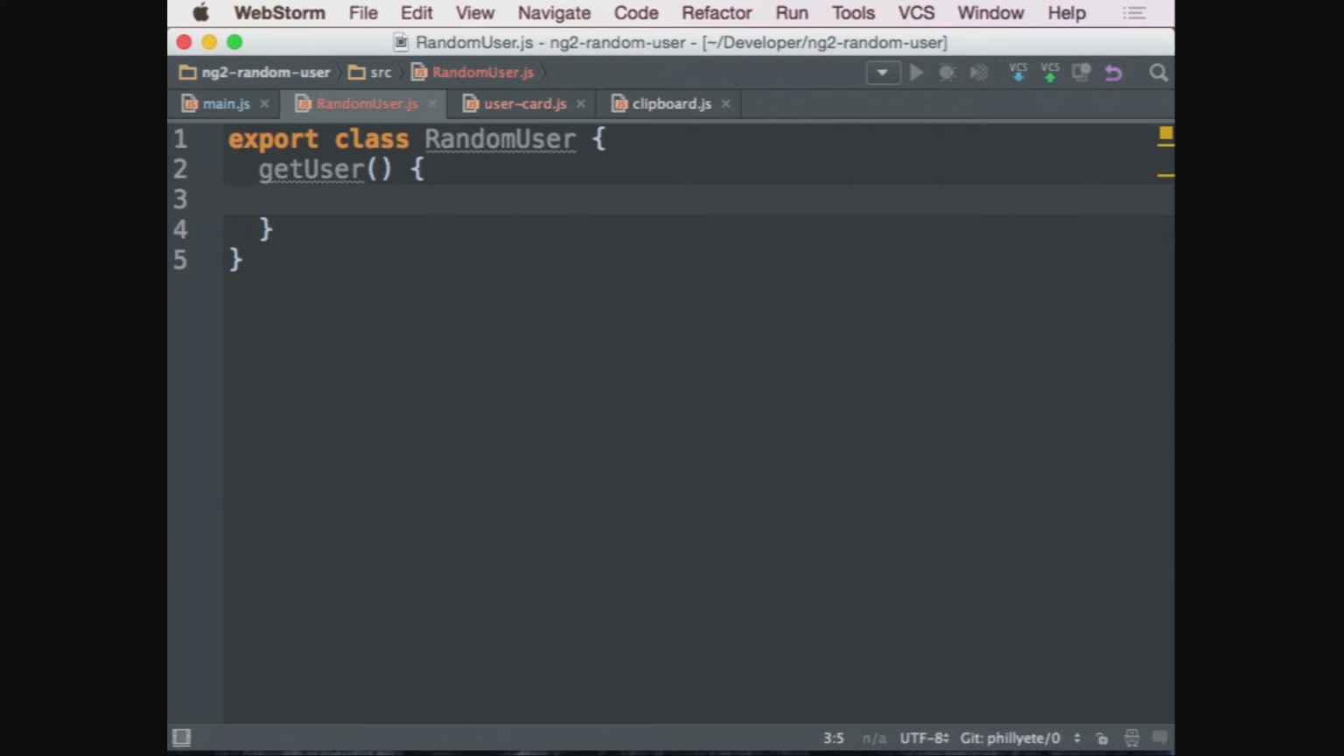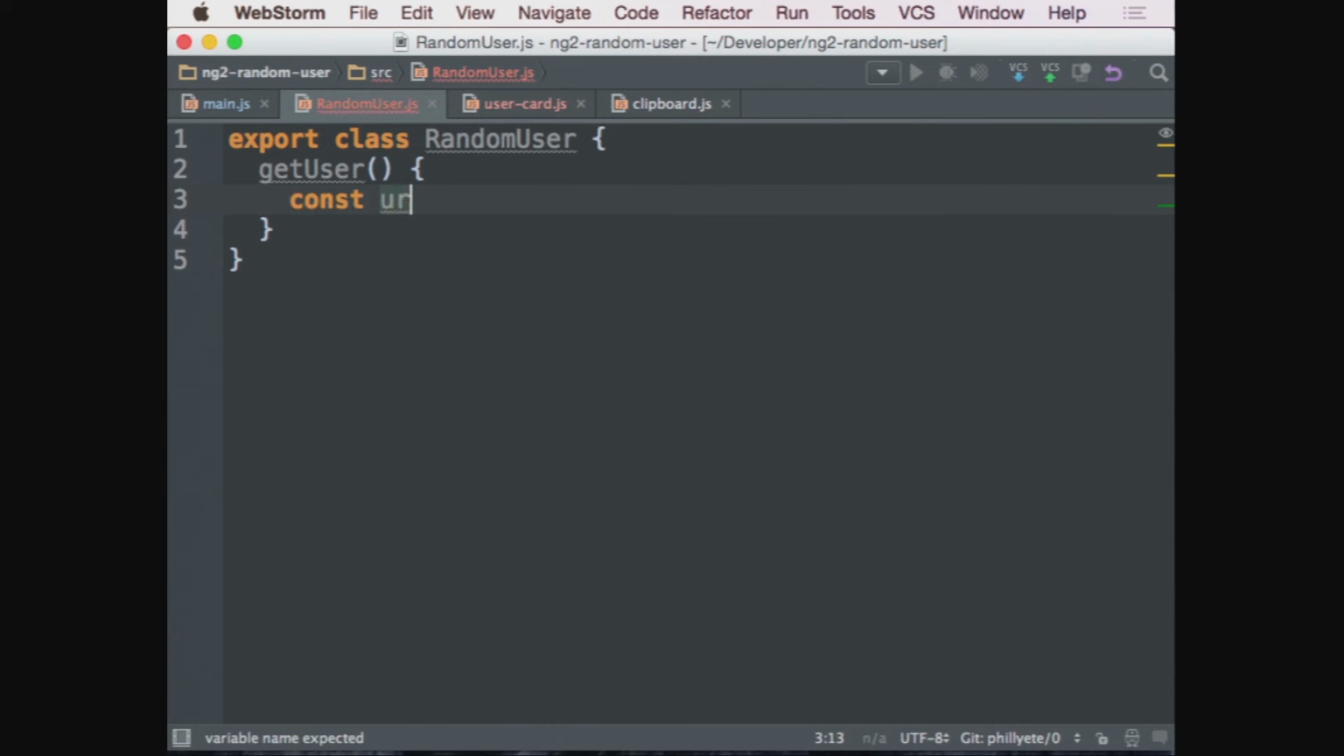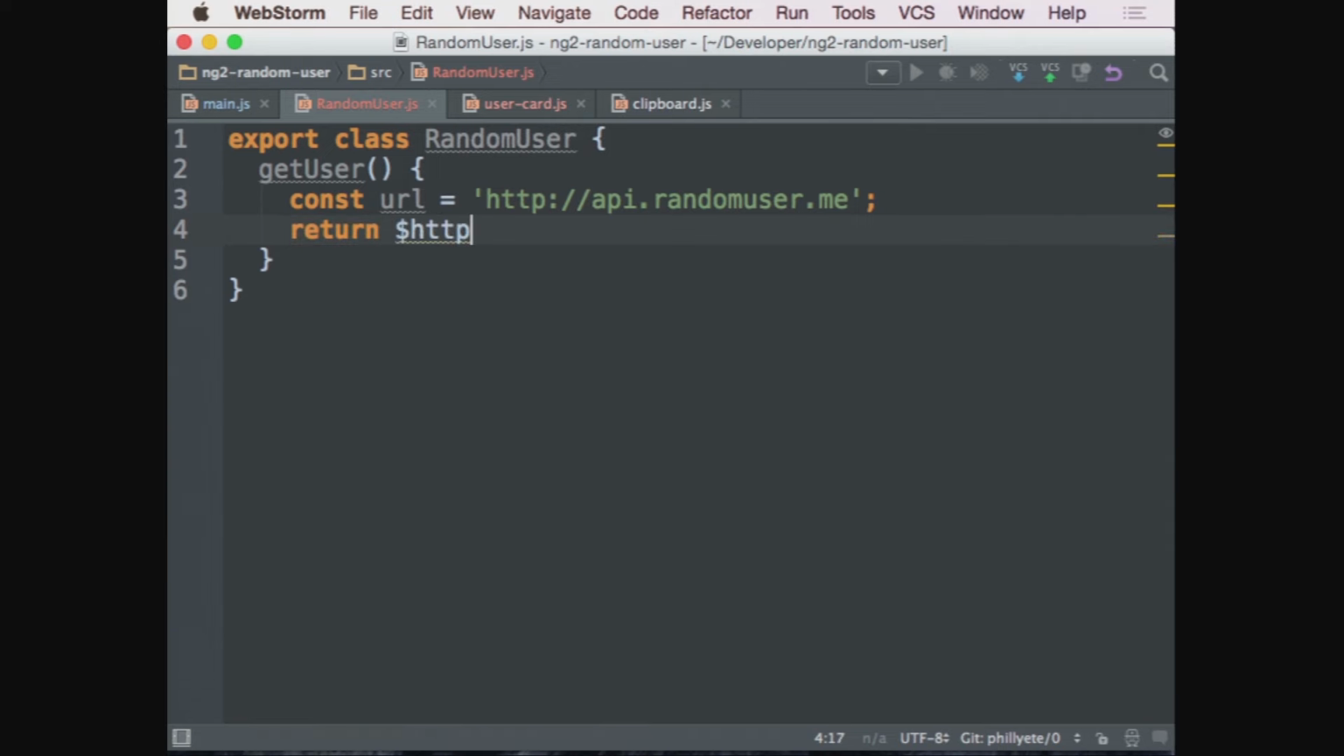Huge fan of that. So let's actually go ahead and put in the code for getting a random user. We'll use const because we rock. And we'll say URL is http://api.randomuser.me. That's the API we're using. Love randomuser.me, they're awesome. And then we're going to return a promise. In Angular 1, you'd say $http. Maybe in the future in Angular 2 you will also say $http, but right now they don't have an HTTP service yet.